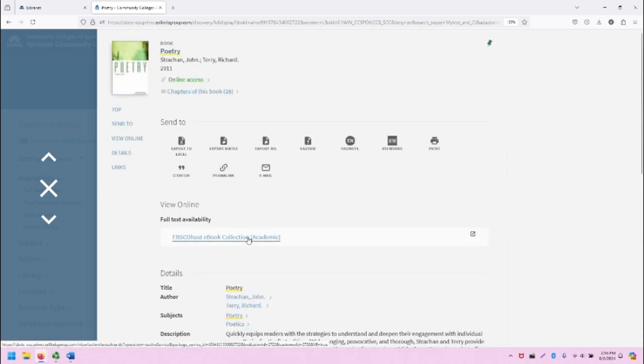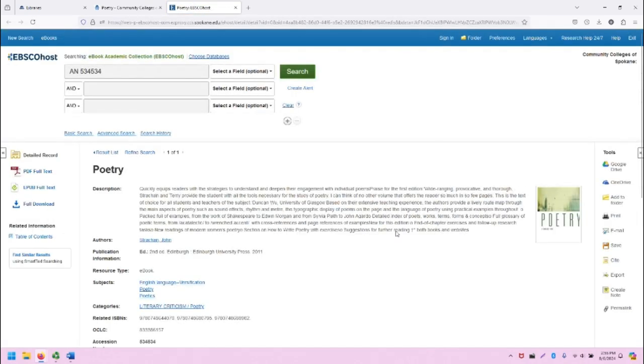If I click on the link to this resource, it will open it up in a new tab in the database that it is located in. In this case, in EBSCOhost, in the eBook Academic Collection database. If you're interested in learning how to use this database or any of the other databases, look for one of the other videos that we've created.